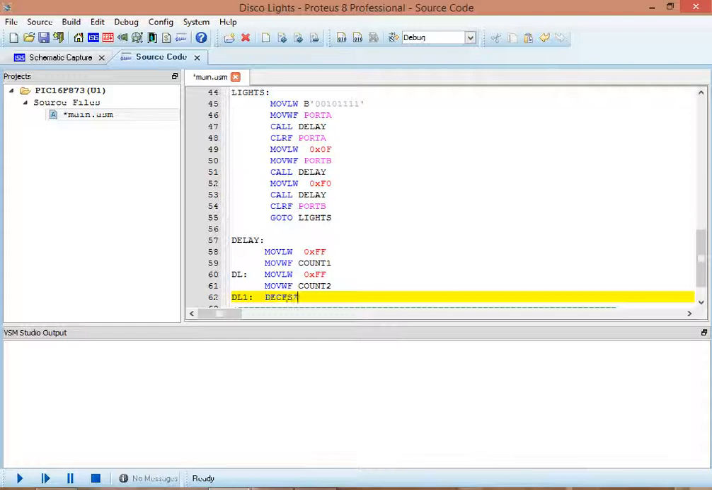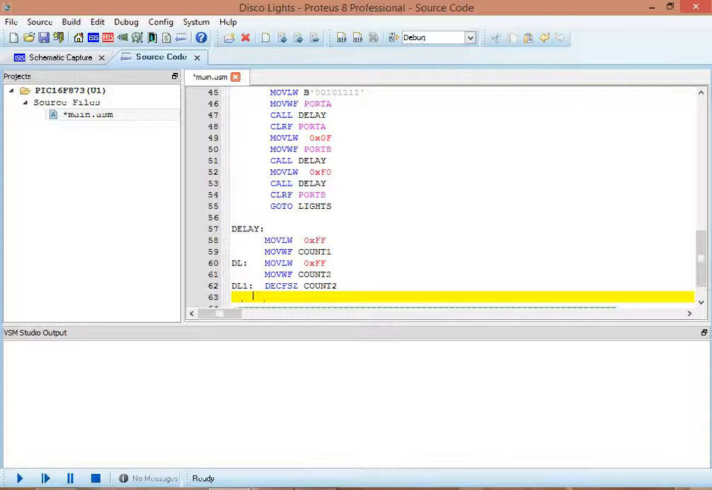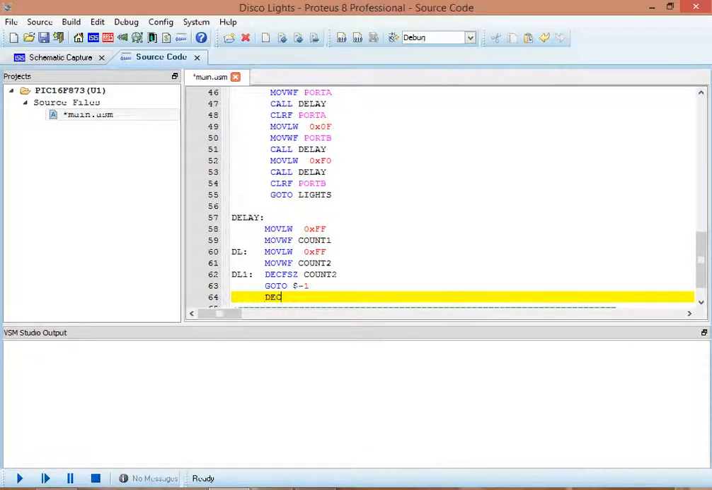Decrement file, skip the next instruction if it is 0, count 2. The next instruction is going to go back to the previous instruction of decrementing, so go back, decrement the program counter by 1. And then the next thing it's going to do is decrement file and skip the next instruction if it is 0, count 1.